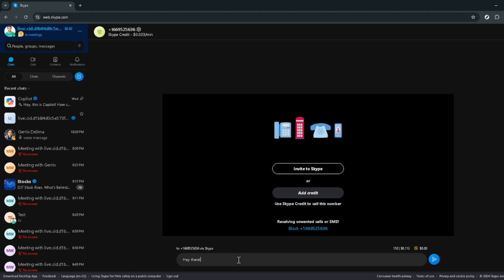Remember, Skype isn't just for video calls, it's a versatile tool that can help you stay connected in multiple ways. Now that you know how to send text messages, you've unlocked yet another dimension of communication through this powerful platform.